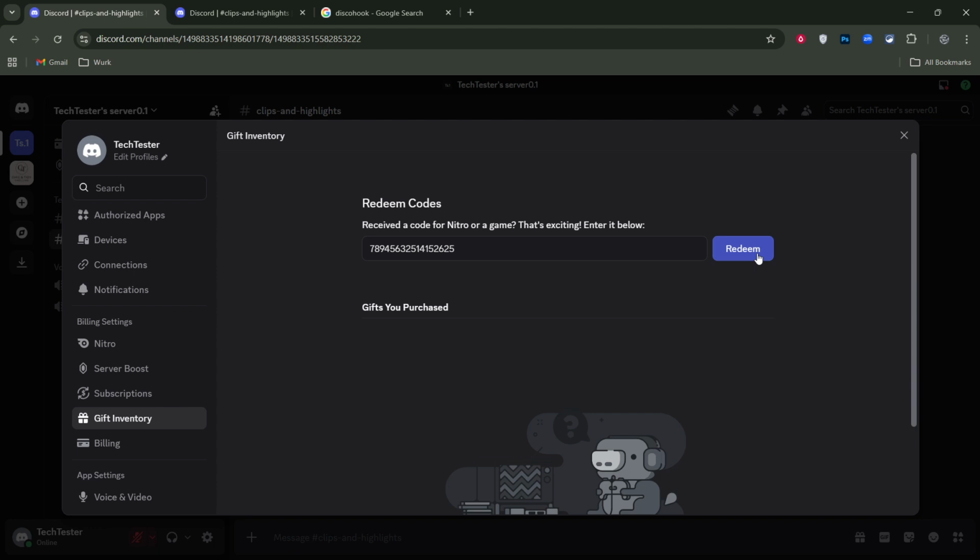Finally, your gift is added to your account. You can verify it right away. Nitro will appear in your account perks, and server boosts or other benefits will show where they apply. If something doesn't look right, return to Gift Inventory to review your history or check your subscriptions page for status details. That's it. Your Discord gift code is redeemed and ready to use. Enjoy your new perks.